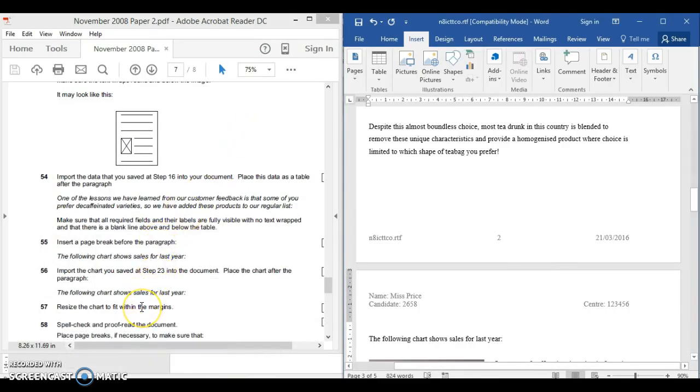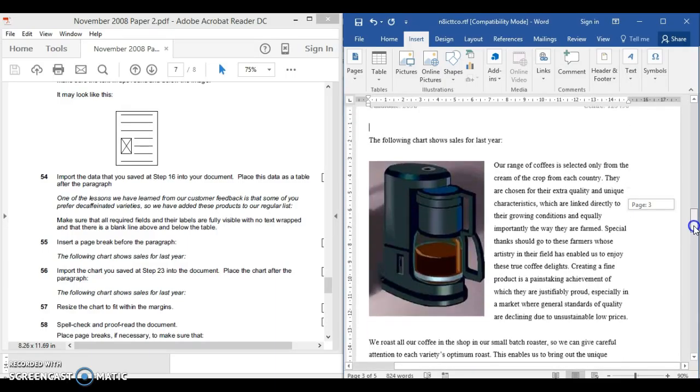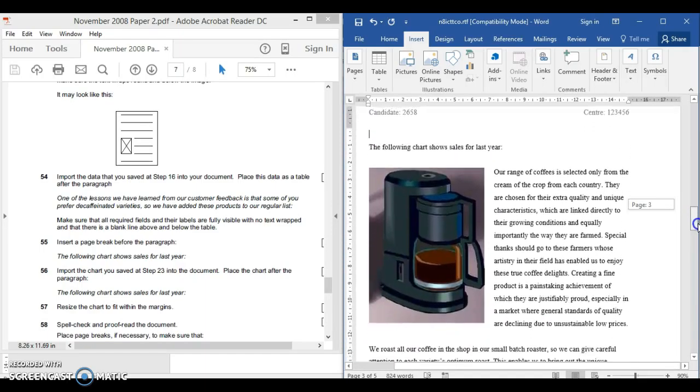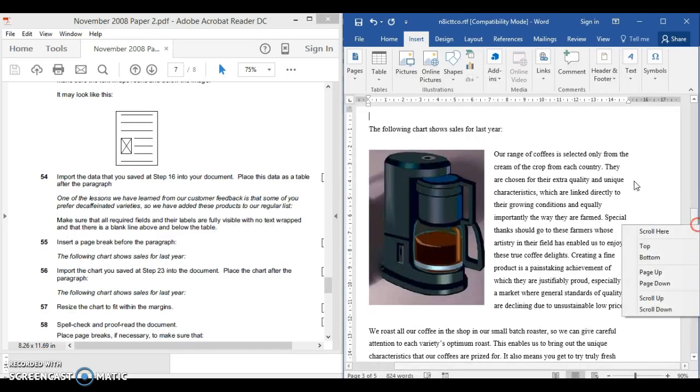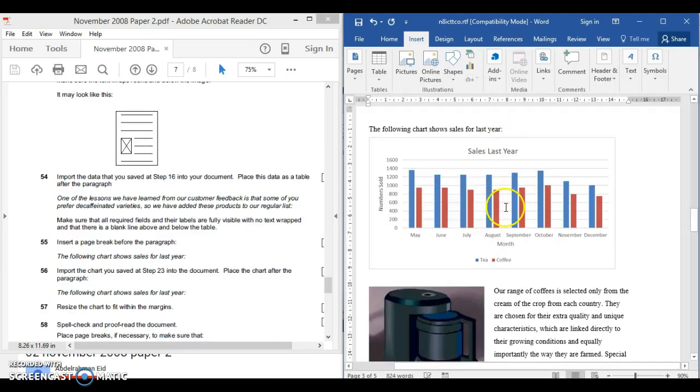Right, and it says import the chart into the document, place the chart after the paragraph on the sales for last year. So after the paragraph, the sales last year, it's somewhere around this picture here. They've not made it very clear, so right, I'm going to place it here. So Control V. There we go, and there's our chart. So it's there, it's fine.